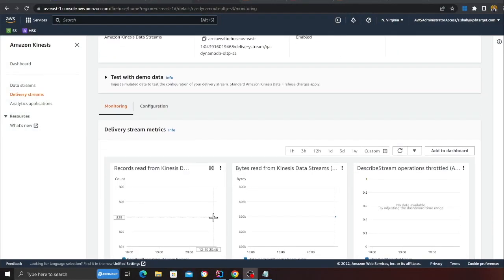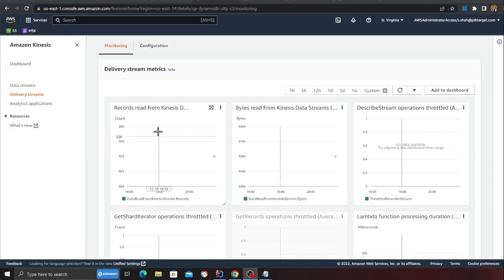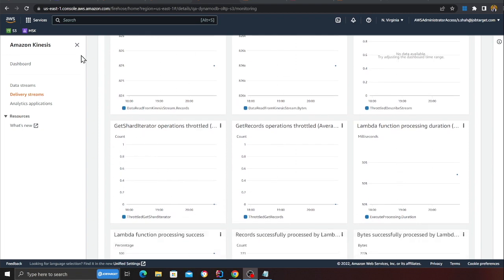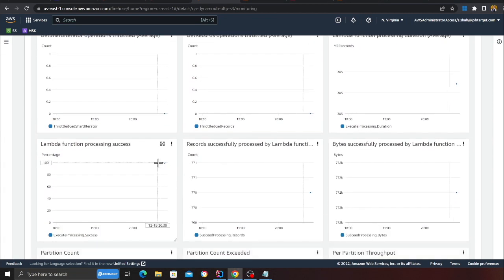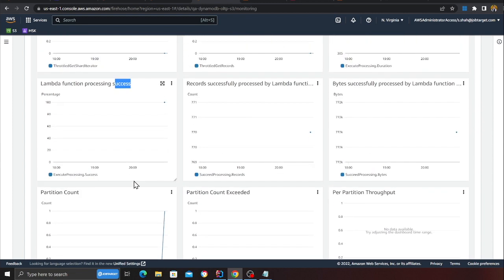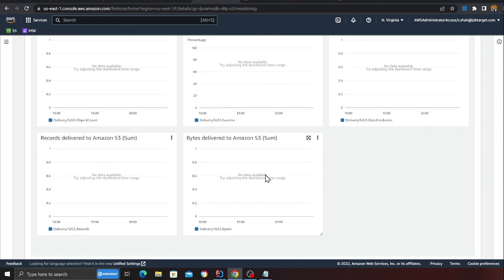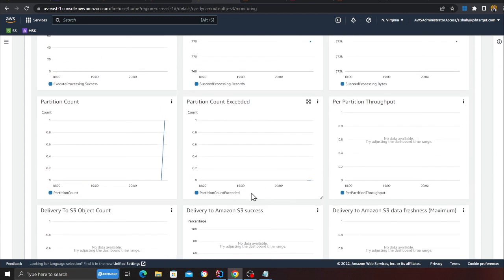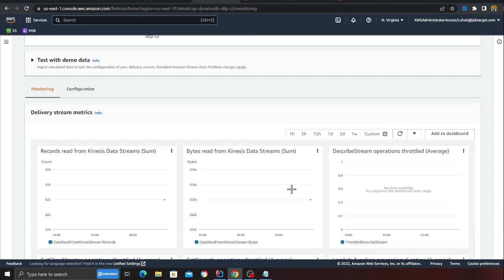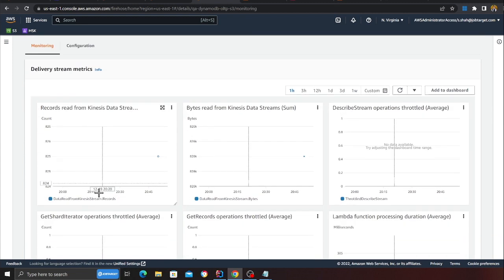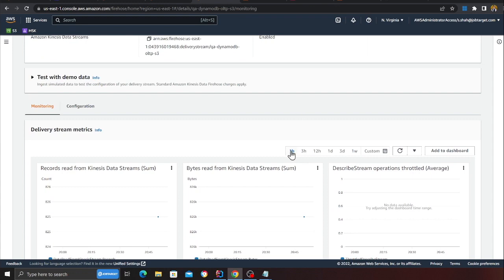So now I have resumed the video since I saw certain data points, and usually it takes time, as I was saying, right? Here you can see a dot, which means it did read from the stream. Here you can see a dot for the Lambda function, which means the Lambda function was a success, right? I see a dot over here for partition count, and here I see a dot for the data delivery, right? So again, these are slightly delayed. I'm on a 1 hour interval.